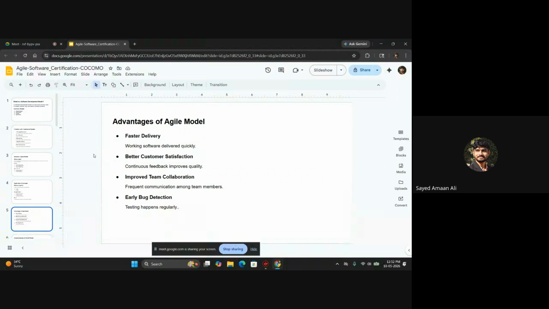What are the advantages of the agile model? This leads to faster delivery, as we discussed before. The working software gets into existence faster than other models. We have better customer satisfaction as it goes in line with the customer or client needs from the get-go, and improved team collaboration as teams collaborate with each other on a regular basis. The bug detection is also earlier, as we don't have to test it after the completion of the whole software. It is tested in each cycle, which is called the sprint.